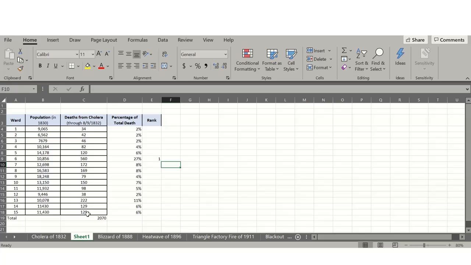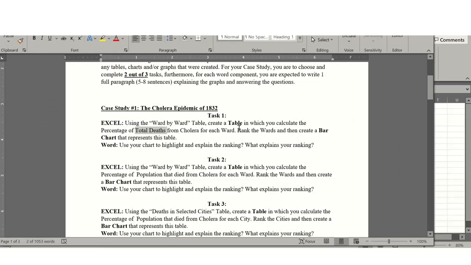Then go back to the original number. You see this is 2% and this is 2%, but they're different numbers, 34, 42, 46, right? So rank it in that order, okay? Lastly, for this one, rank the wards. We did that. Create a bar chart that represents this table.